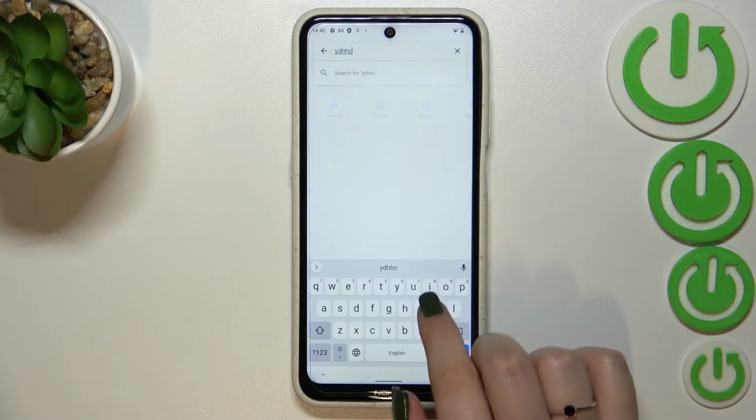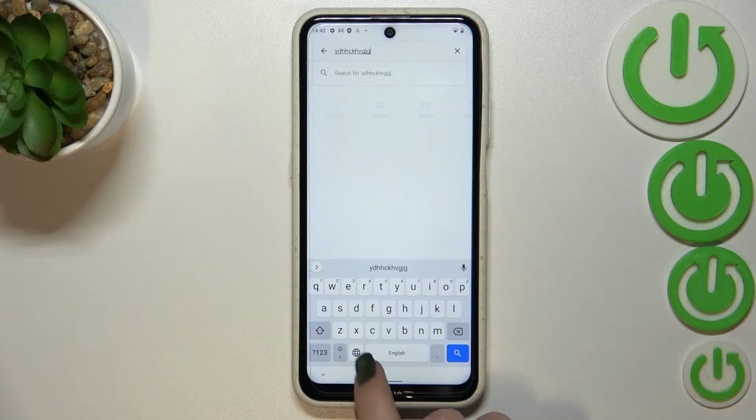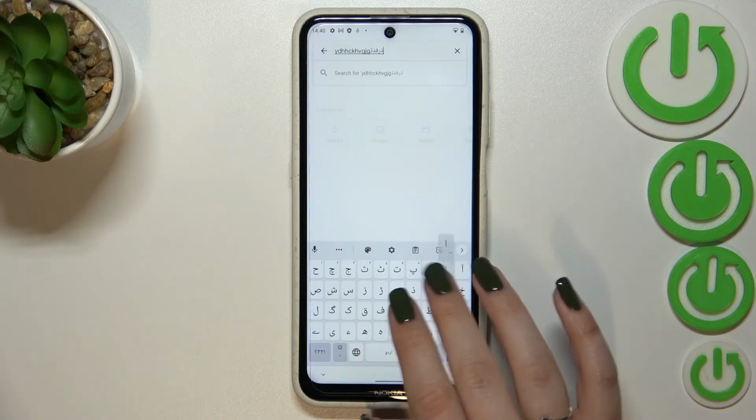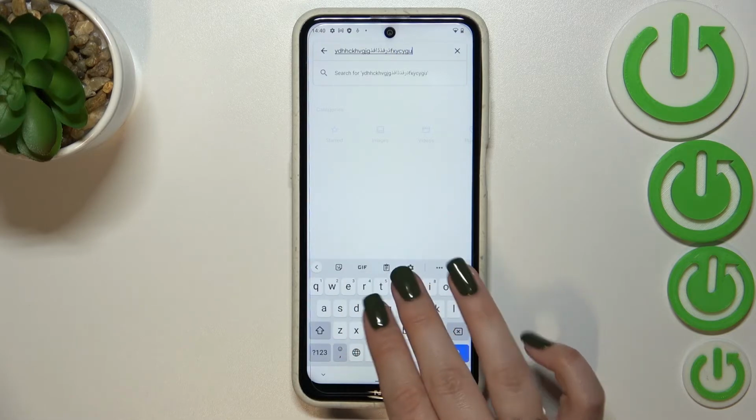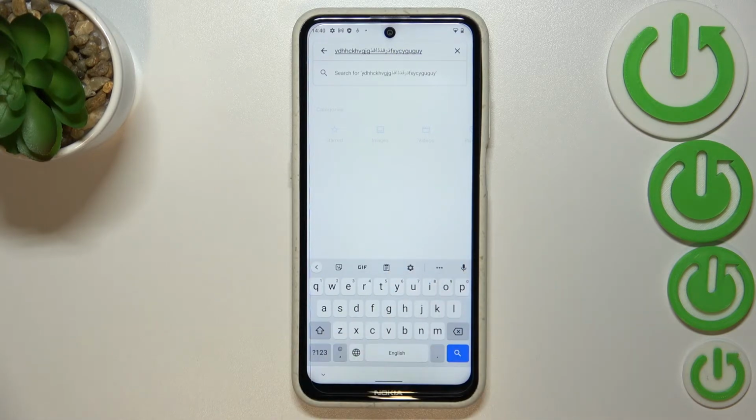So right now, let's say I'm typing English, but after tapping on the globe icon, I can easily switch to the Urdu one. Let's tap on the globe icon again, and we've got English. So basically this is how to add the language to a keyboard.